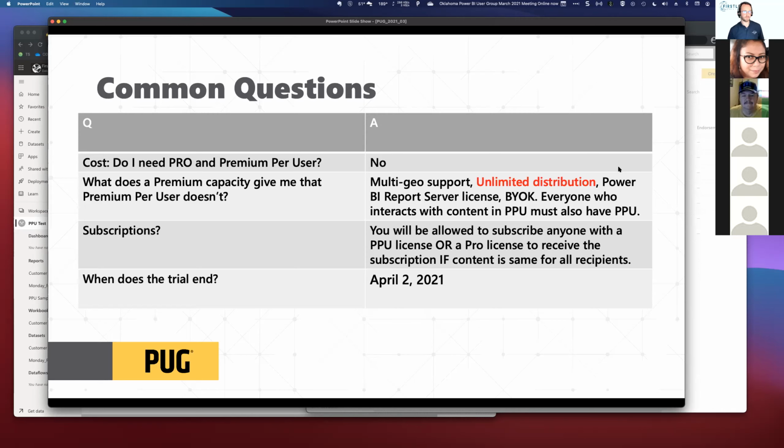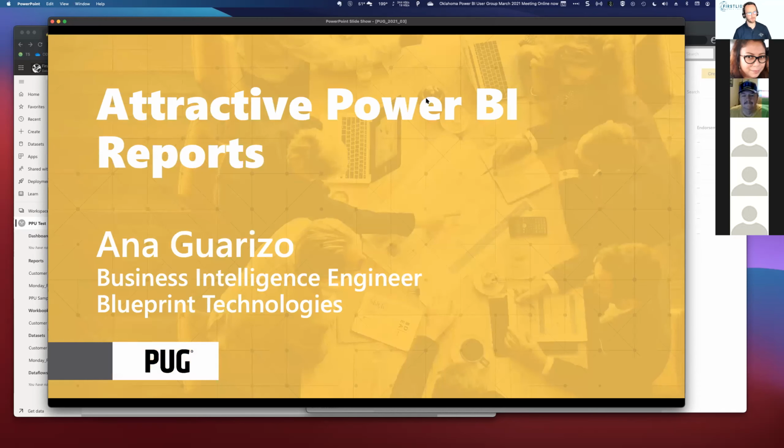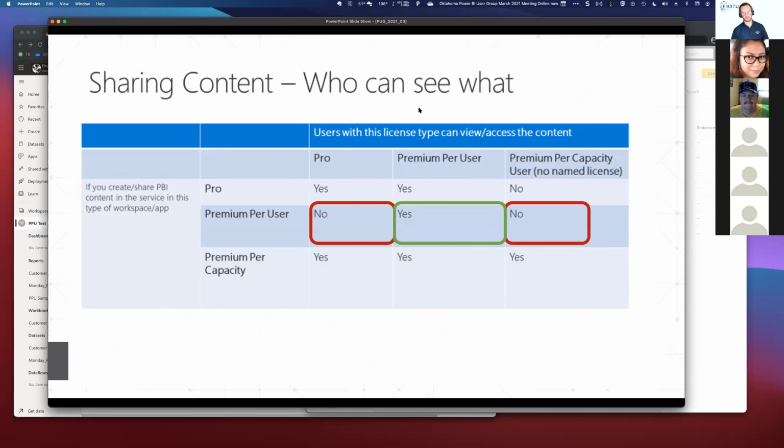So it also does not give you the Power BI Report Server license, the on-premise product, and also bring your own key, which for most of you is going to be like, what? That doesn't matter. Yeah. Everyone who interacts with content in PPU must also have PPU. Bummer. Yeah. So those are some pretty common FAQs on PPU. I should have done an SSRS demo for you, but I didn't quite get around to that. So this is the key thing to know.